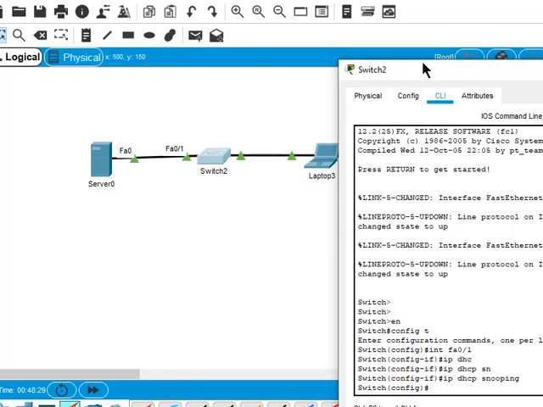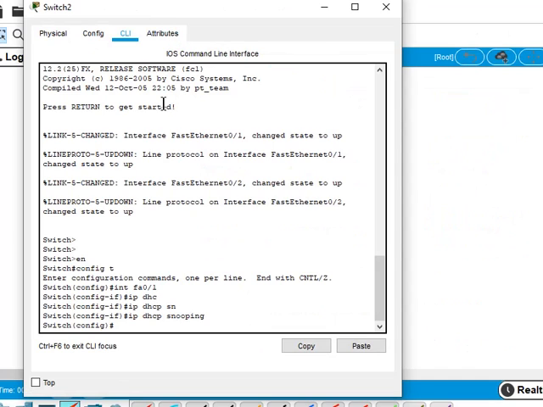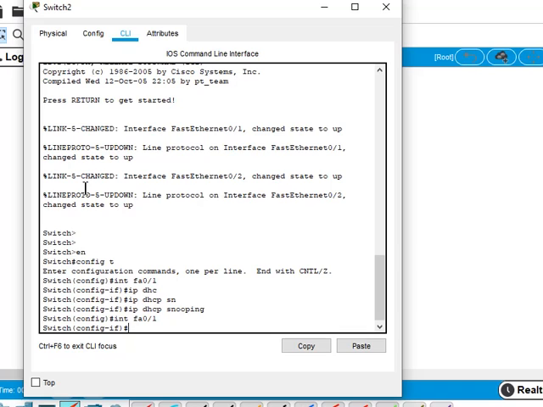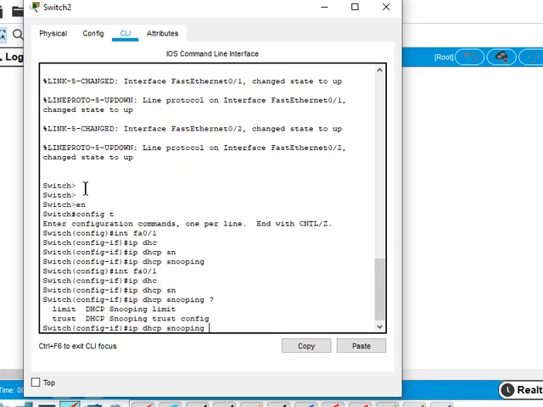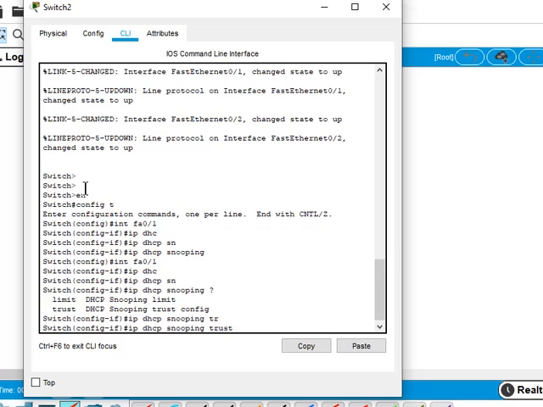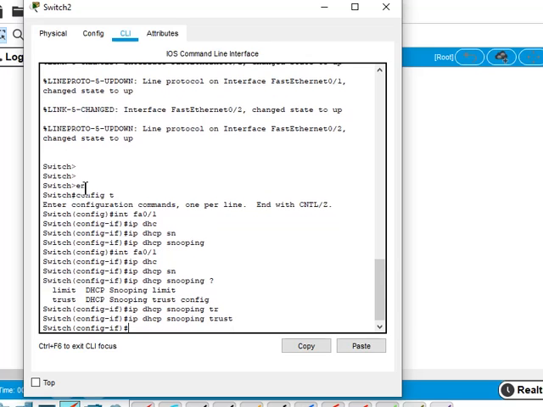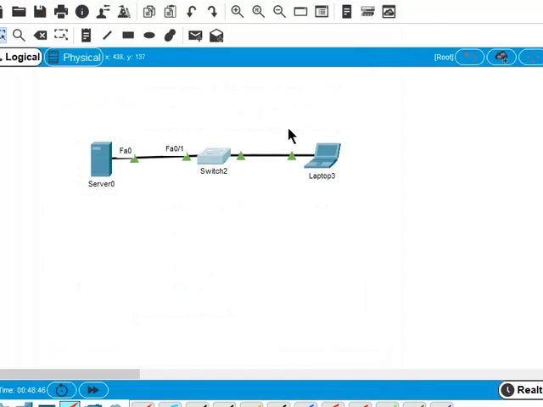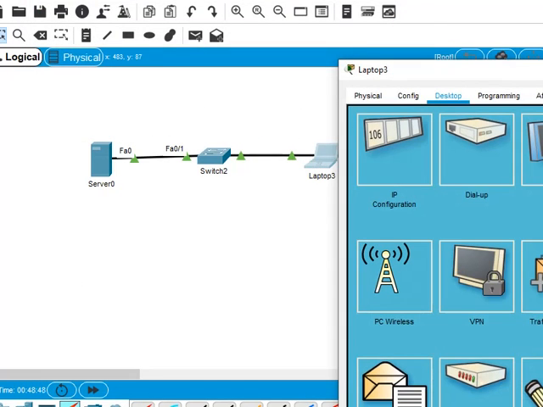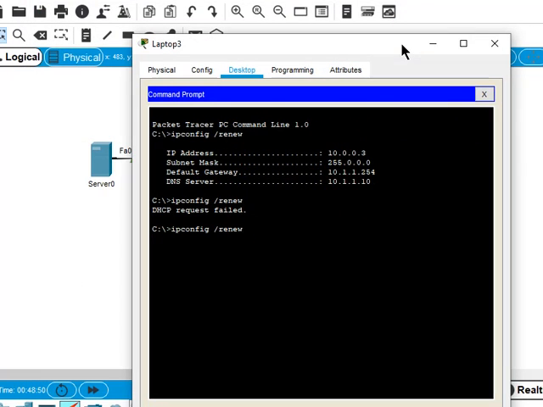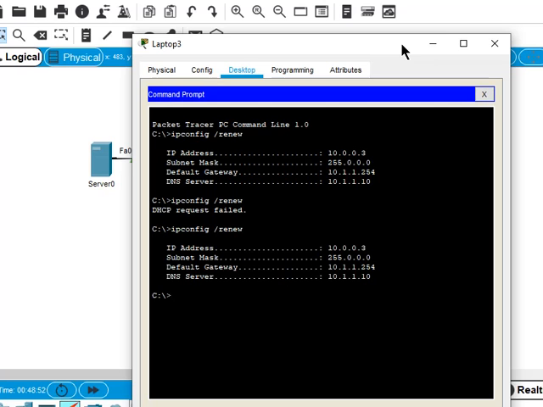Now, one other approach to this I could do is, if say I want the DHCP server there, I can go into interface fast Ethernet 0/1, ip dhcp snooping trust. So we're saying this one is trusted. We could actually set the rest of the device to not be trusted. Boom. And now we're winning again.